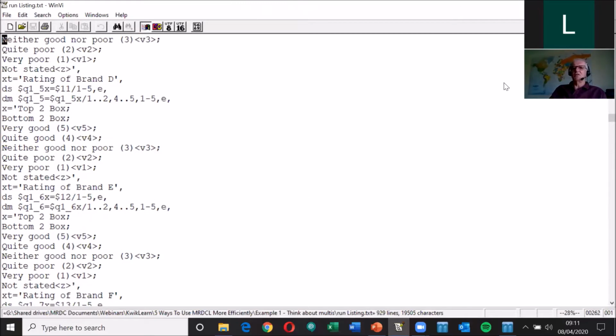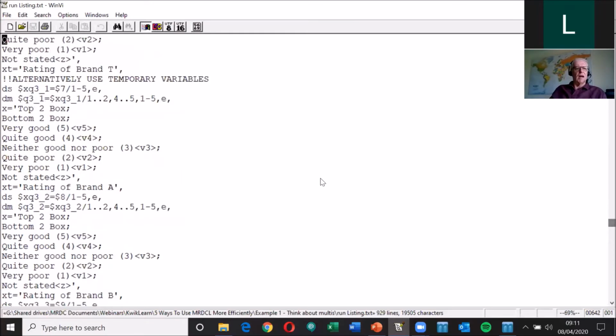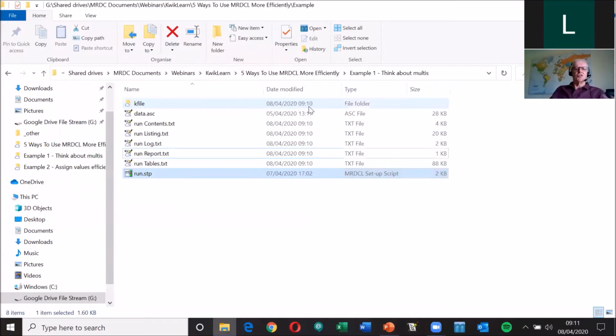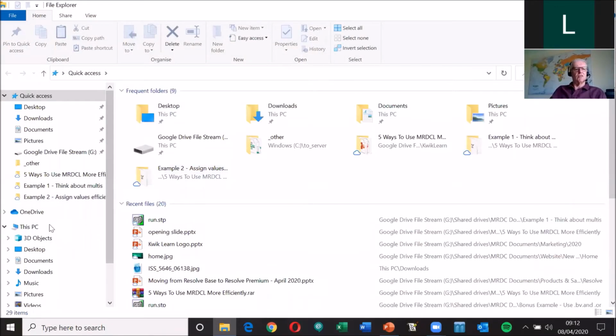And if we scroll down a bit further, you'll see that my other variables here now, I've got that as a temporary variable, Q3_1, and then I pick up from XQ3, and on my IDF, I no longer have this temporary variable here. So that's a good thing to do when you're using MRDCL, to try and think about what you're doing with multis, because it's one of the things that can make a difference to run times on big projects. As I say, on a small project, that really won't matter too much.